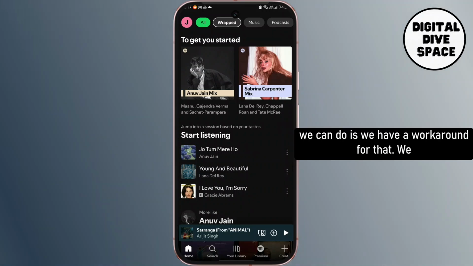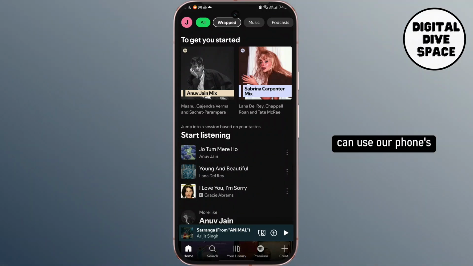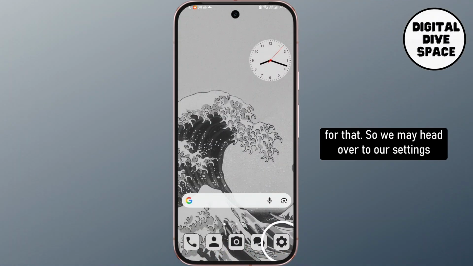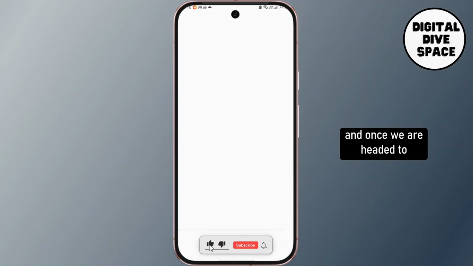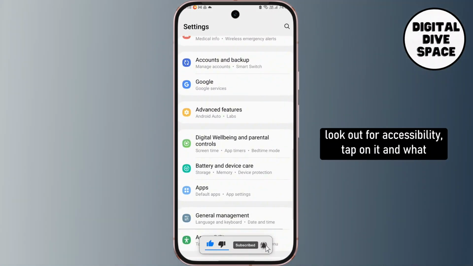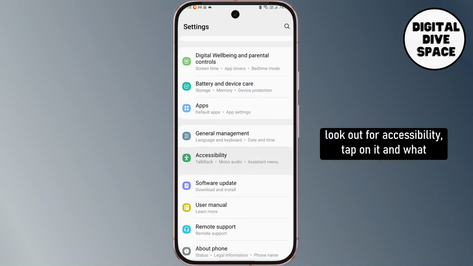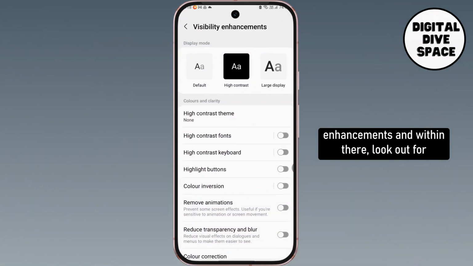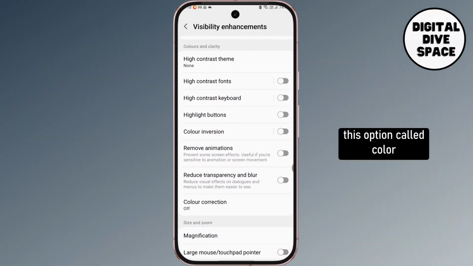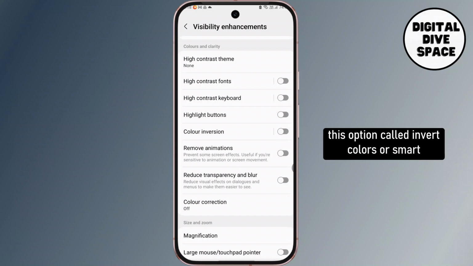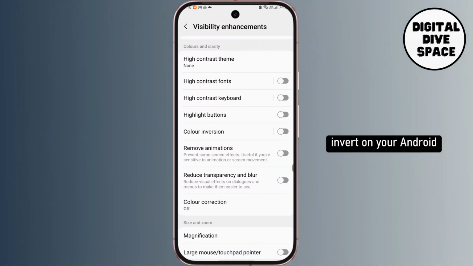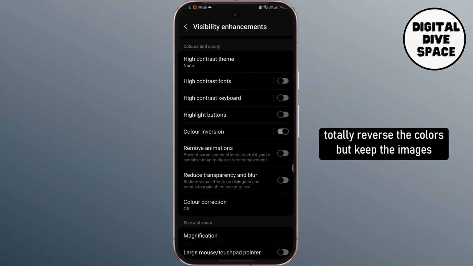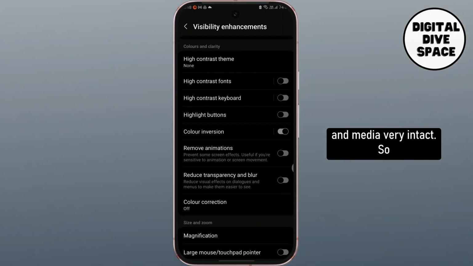But we have a workaround for that. We can usually use our phone's accessibility features. So we may head over to our settings, scroll down, look for accessibility, tap on it, and go to visibility enhancements. Within there, look for the option called color inversion, also called invert colors or smart invert on your Android device, and tap on it. It should totally reverse the colors but keep the images and media intact.